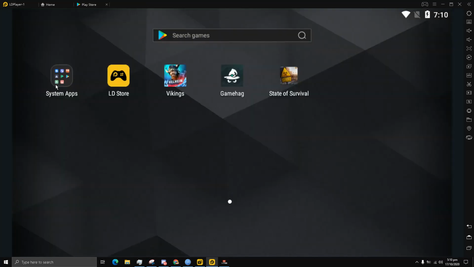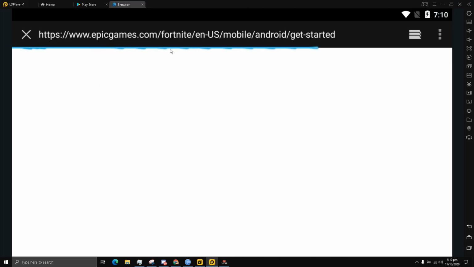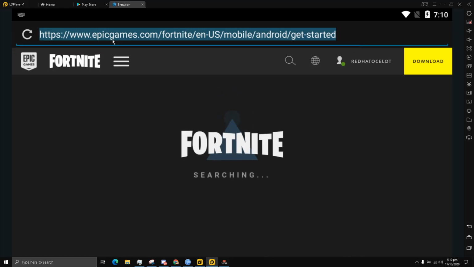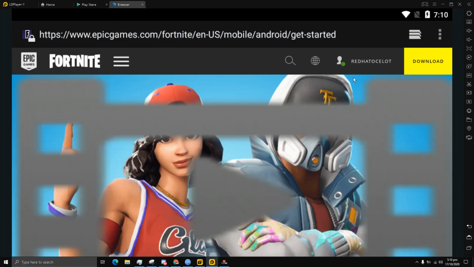Close the browser. I am on an Android device. This is a 32-bit version, so we are not caring about testing Fortnite because it won't work anyway. All you have to do is go to epicgames.com/android. This is the link, my friends. What will happen then is that they will ask you to log in. If you see, I have already logged in with my Facebook. So I'll click download.